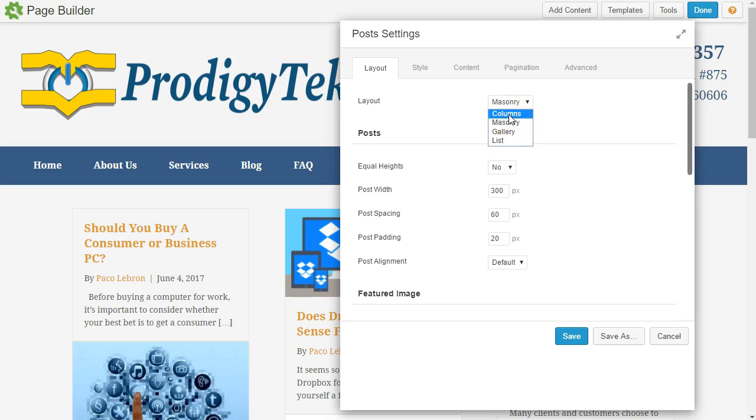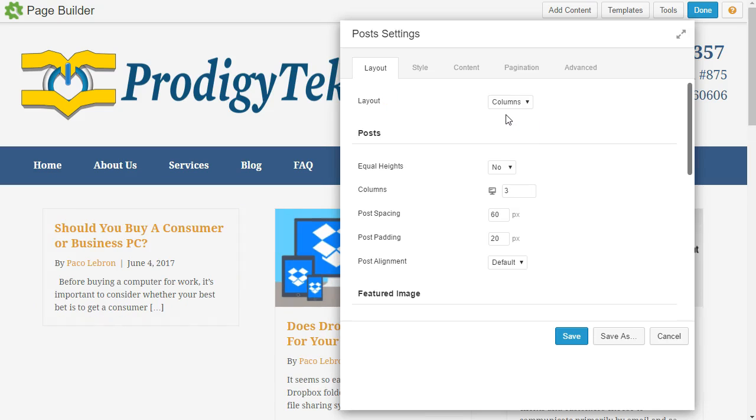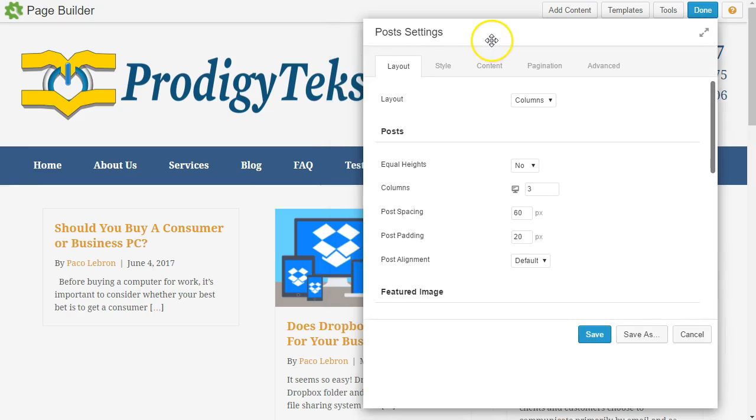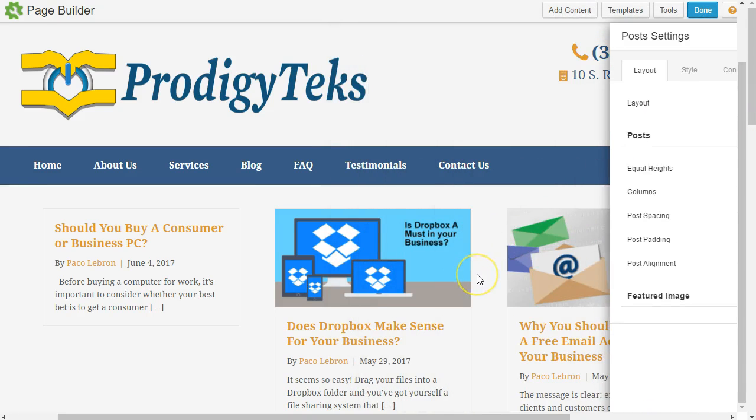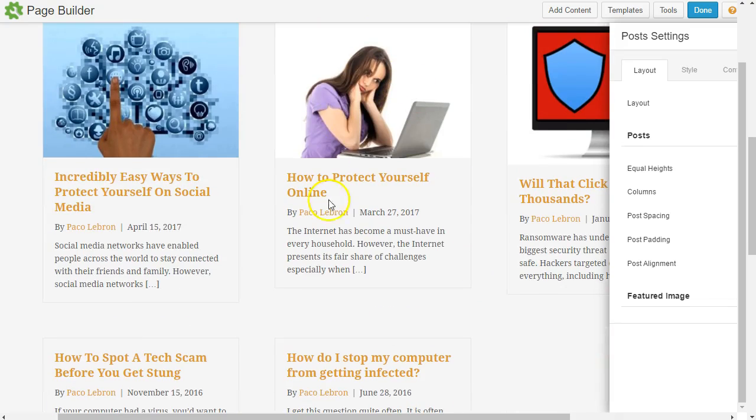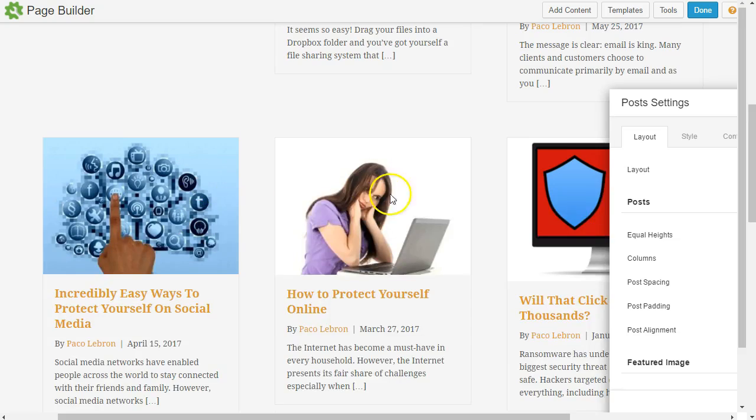I'm the type of person who likes a very orderly and even looking setup for the blog posts. It's kind of the same way your services page is set up with those boxes. So I'll go ahead and choose columns for the layout. And then you can see over here the blog posts are showing up in their own boxes. You can see an image, a title, the author, some content.